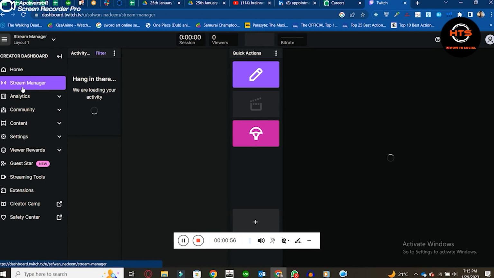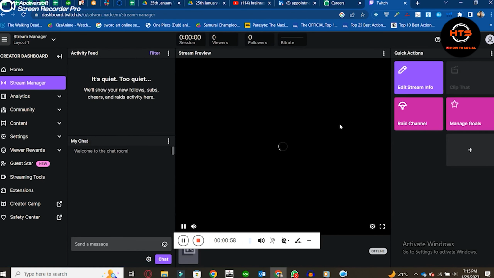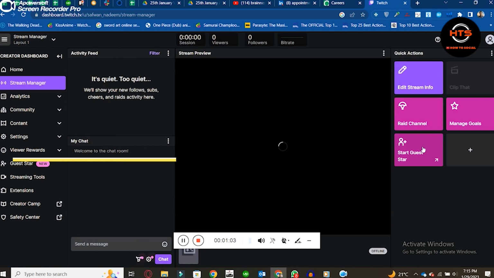You will also need to download the following software, either OBS or Streamlabs, all up to you, to be able to fully stream on twitch.tv.